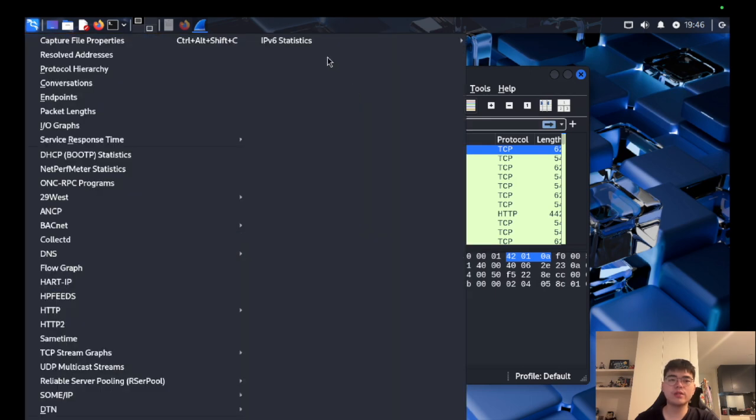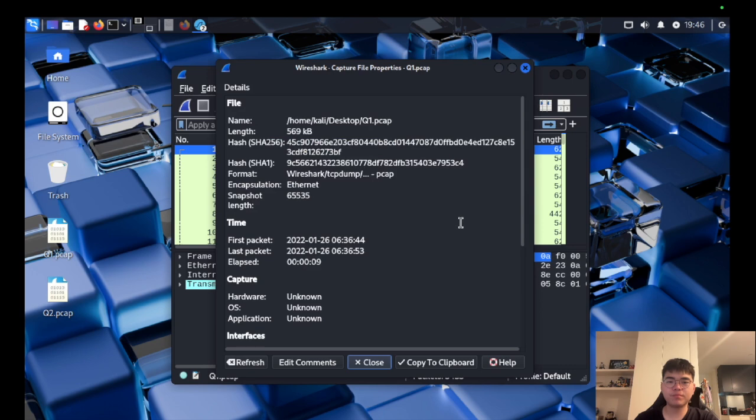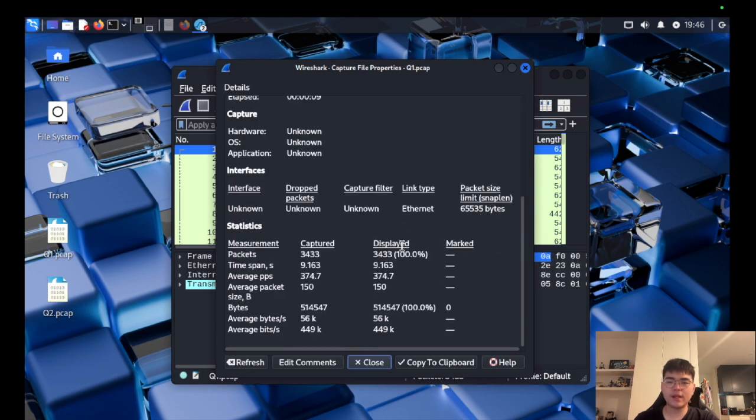We go to Statistics and Capture File Properties. If we scroll all the way down, we can see that 3,433 packets were captured within 9 seconds, and the average is 374.7. It can be considered a very high volume of packets in a very short amount of time. So upon this initial analysis, the captured network traffic exhibits several signs of a flood attack.